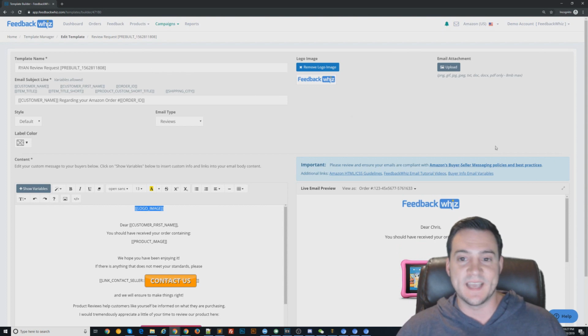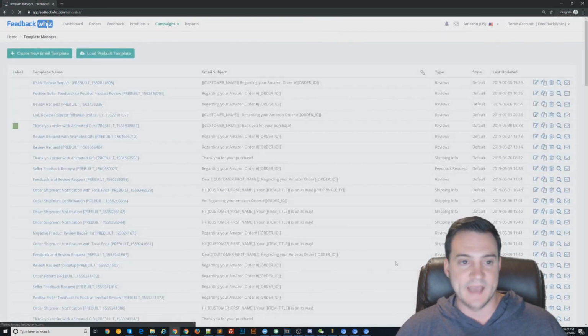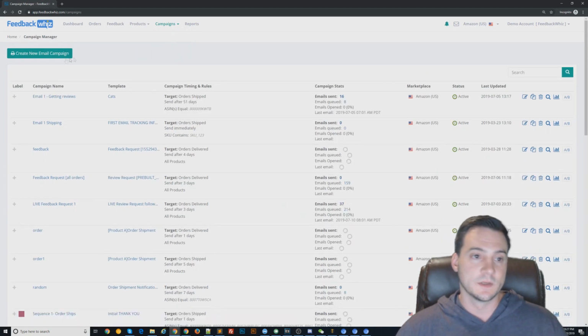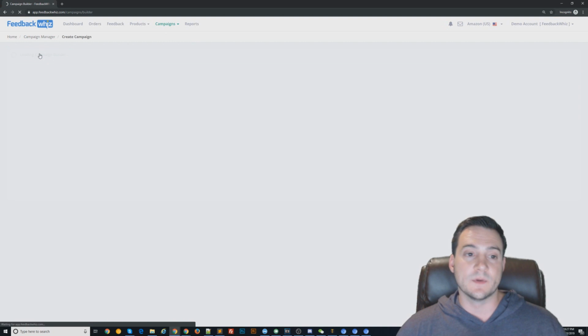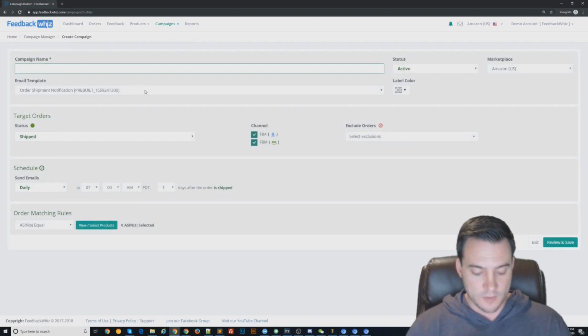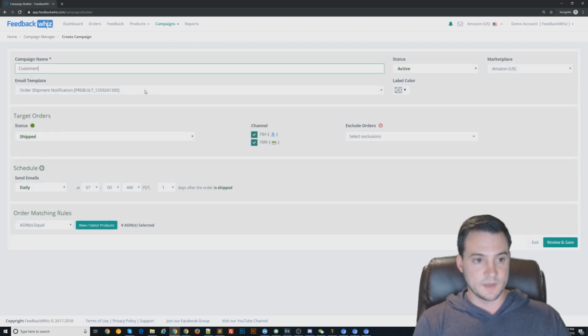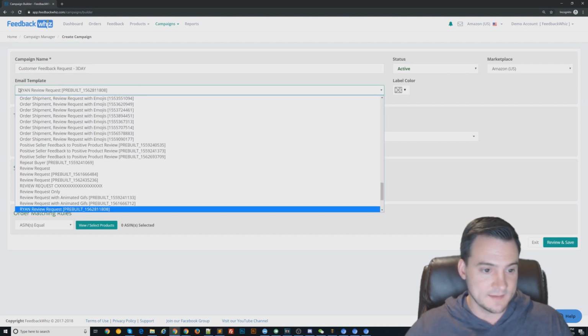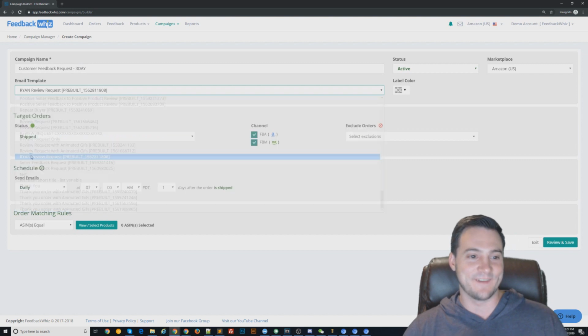So now that we've saved that, guys, we should be able to then exit and come over here back up to campaigns, except instead of template manager, go to campaign manager. Then click create new email campaign. Call this customer feedback request. Let's call it 3-day. All right, email template. Remember we gave it the prefix Ryan. So look at that. How smart was that? Now we can find it very easily.